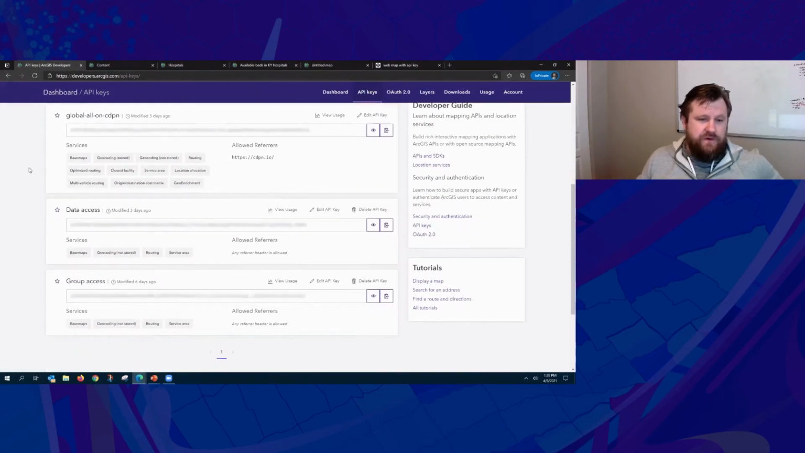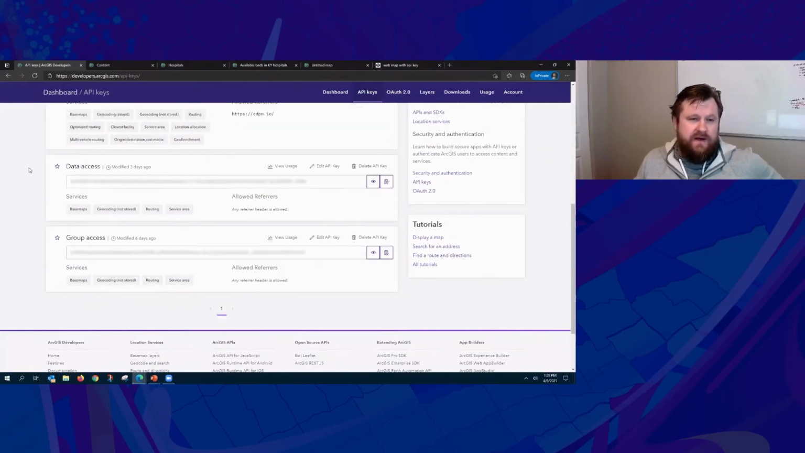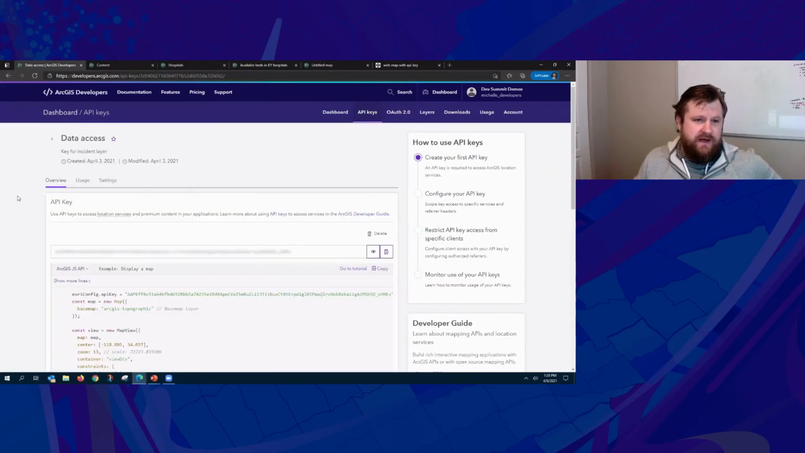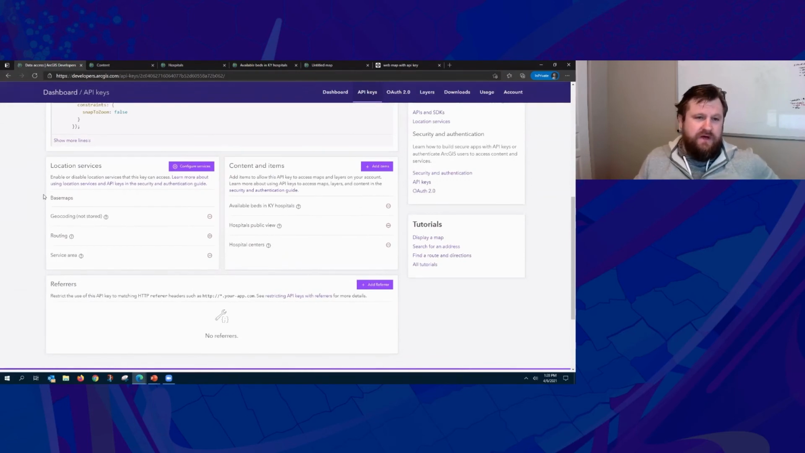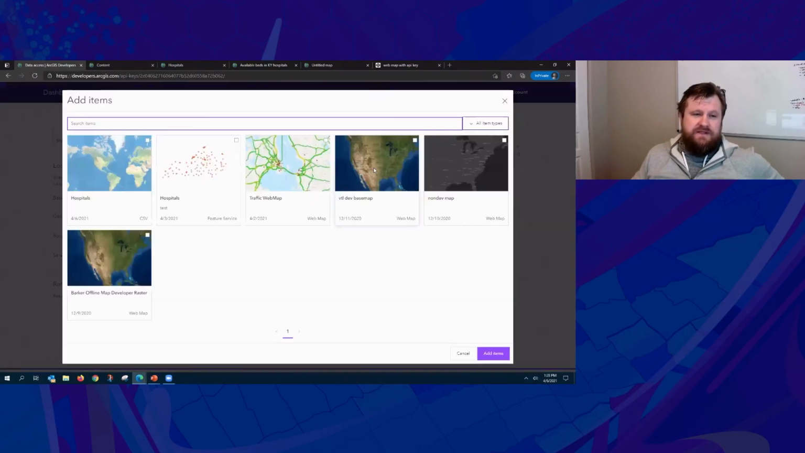Now I'm going to go to my API key that I set up for this. And it's a data access key. And you're going to go into the configuration part that Bjorn was just showing and select the content that you want to have access through the key.